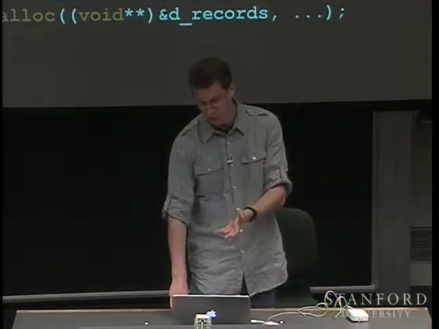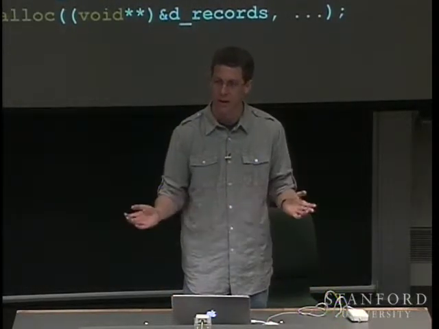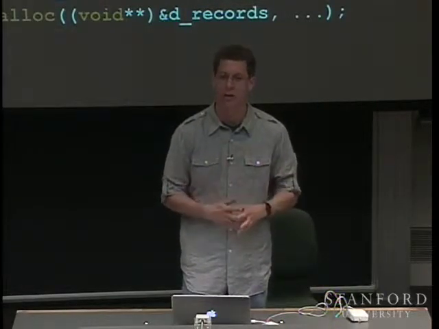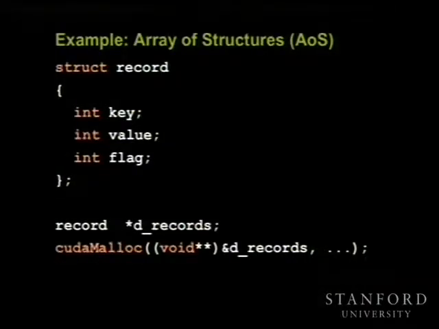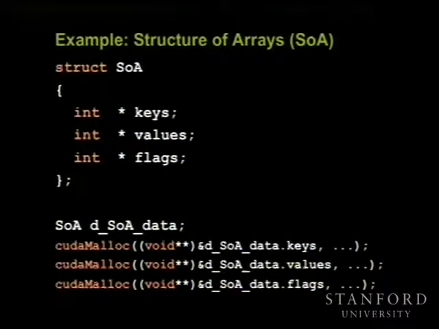This pattern, having a big array where each element of that array is some struct that has everything you need to work on, is usually called array of structures, or AOS. If you invert that pattern, it's called structure of arrays. Each of my elements is its own array, and overall I'll have a struct which just holds all of these arrays. And again, you have the version for the GPU.